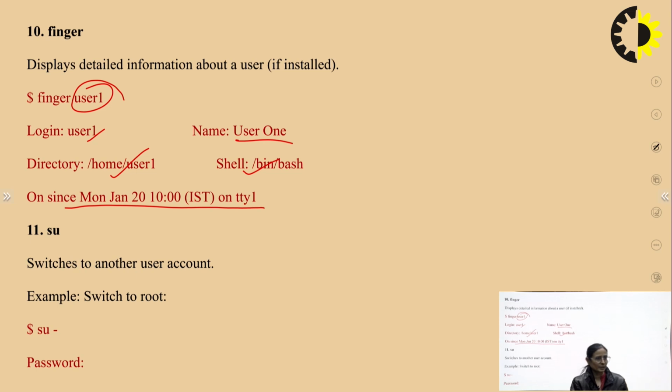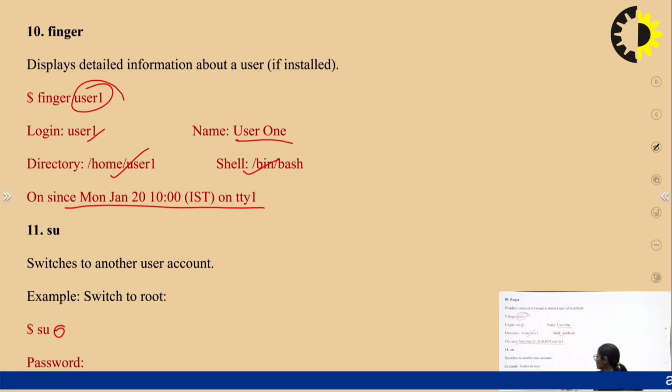The su command basically switches to another user. For example, if you want to switch to the root, then you will use the command su and then the hyphen. So it represents your root account, and when you use the command su hyphen, it will prompt you for the password. Whatever you write here, if that password is correct, then you can switch to another account.